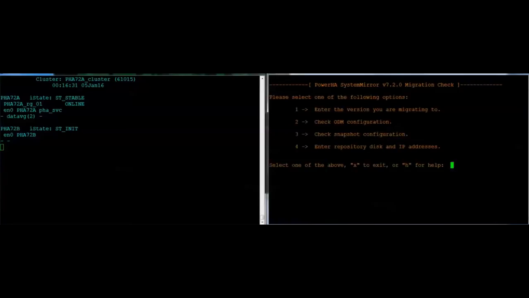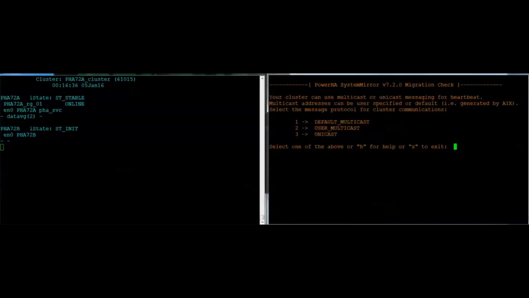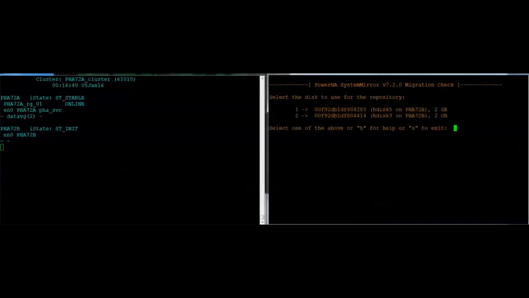So I have no other unsupported elements in my cluster, so now I'm going to specify my heartbeat type and the repository disk by choosing option 4. This is doing a quick discovery here. So I chose option 3 for unicast, and then it gives me my list of disks to choose from here. I'm choosing number 2 on the list. My hdisk numbers just happen to be the same on that one.